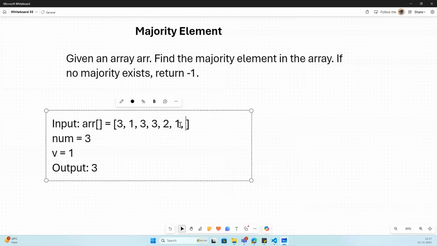I had 1 over here and I had another 1 over here and I had a 0 over here and then I had a 1 over here, right? Something like this. So now till here we got this, right? My num is still 3 and the vote count is 1. Now I will go to the next number.